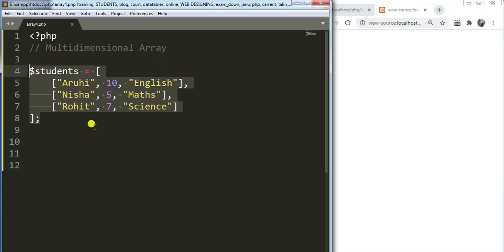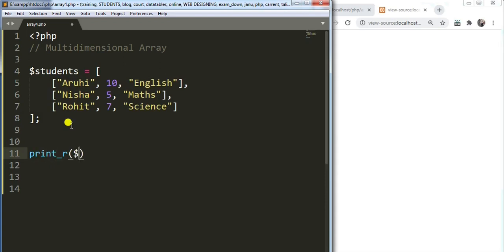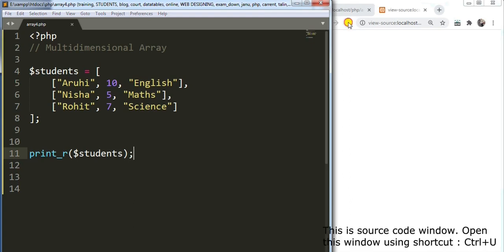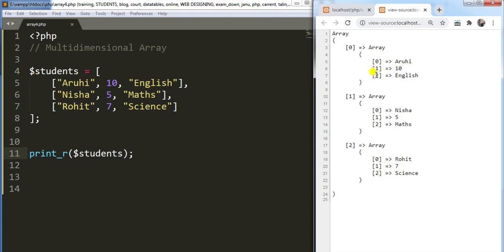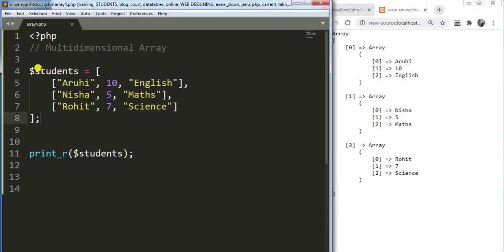This is an example of multidimensional array. This multidimensional array is containing indexed array inside. You can see 3 indexed array here. Let me print this array using print_r statement. print_r and then name of the array. Now let me refresh the window. You can see here name, age and subject of Aruhi, Nisha and Rohit are stored at index, that is 0, 1 and 2. So let's move further and give these indices a name like this.